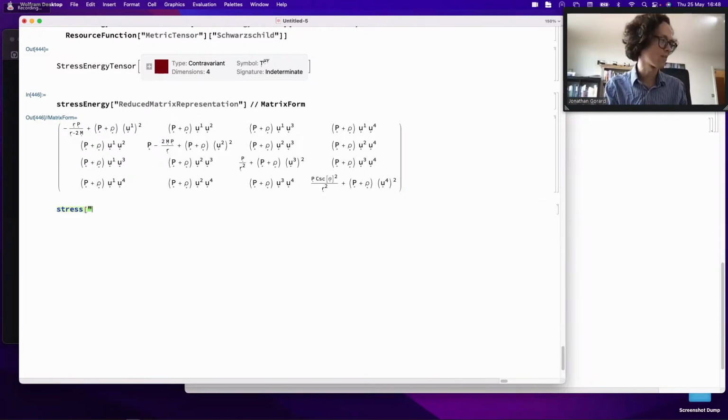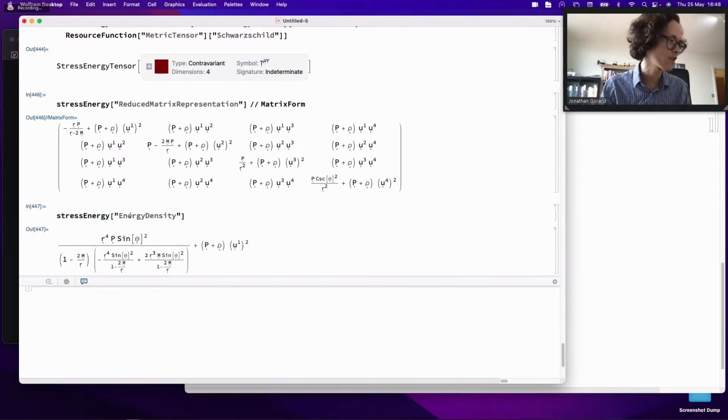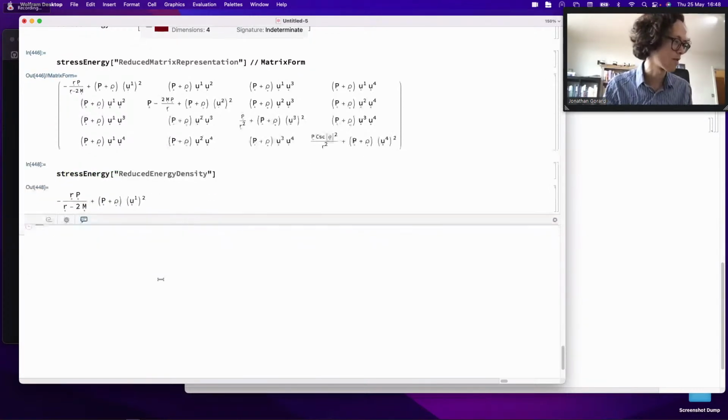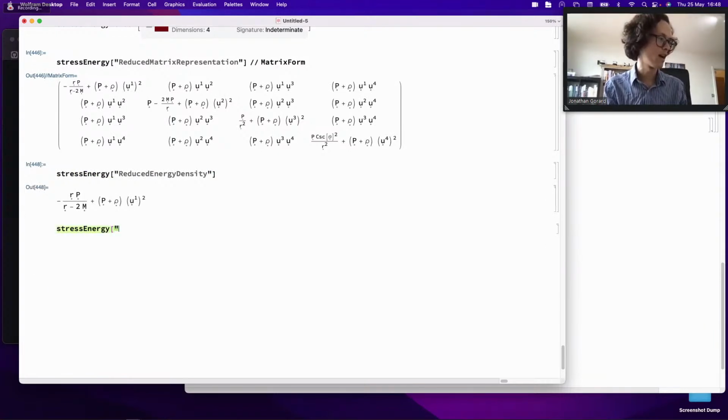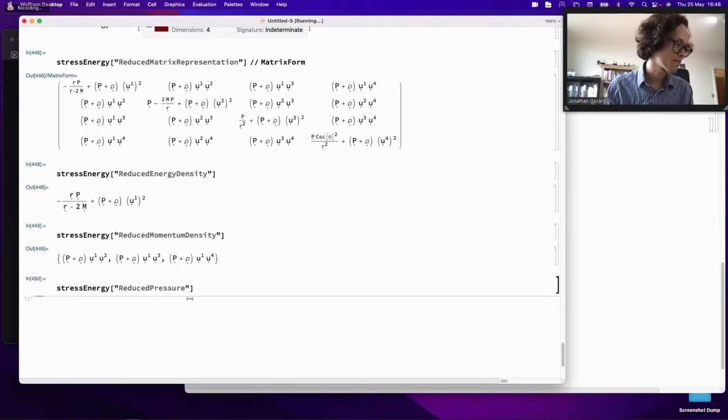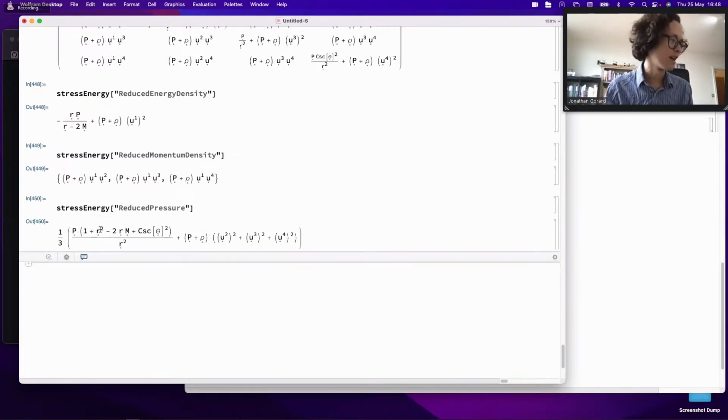And in particular, we could say something like stress energy tensor. We can compute what is the energy density of the stress energy distribution, what is the reduced energy density when we mod out by tensor equivalences, or what is the reduced momentum density, the spatial momentum, or what is the reduced pressure of this fluid. All this is doing is computing, for a perfect relativistic fluid embedded in a Schwarzschild geometry, what all these various continuum parameters are.